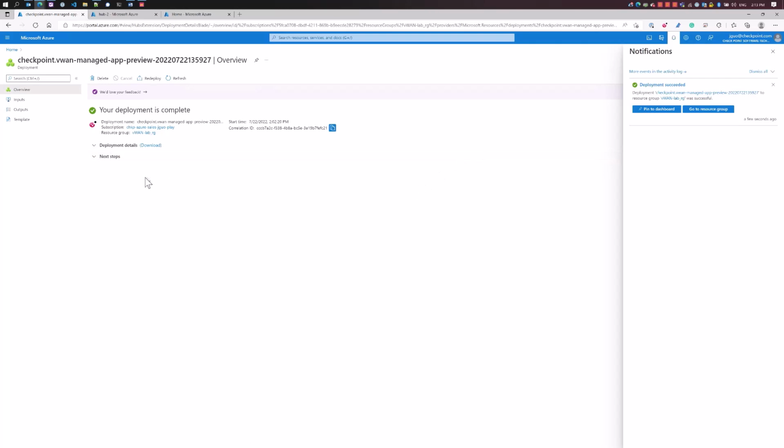Okay, so here I just want to highlight that we're able to successfully install our CloudGuard Network Security gateways inside the vWAN hub, and this is the successful installation message. Next, we're going to go ahead and configure the routing intent to redirect traffic to the CloudGuard gateways.